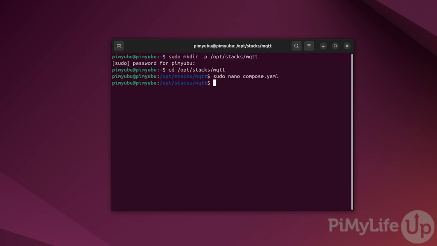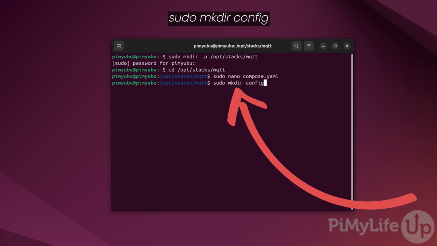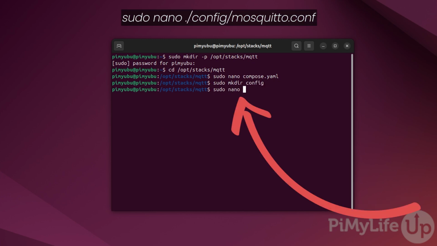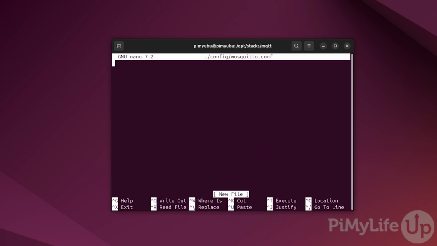The next step is to create the config directory where we'll be writing a preferences file for the MQTT Docker container. To do this, type in sudo mkdir config. Now begin writing the preferences file by typing in sudo nano /config/mosquitto.conf.